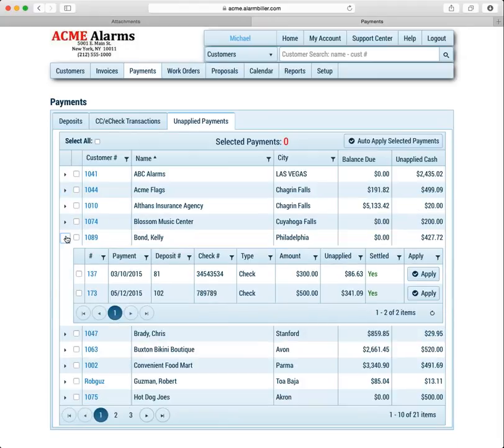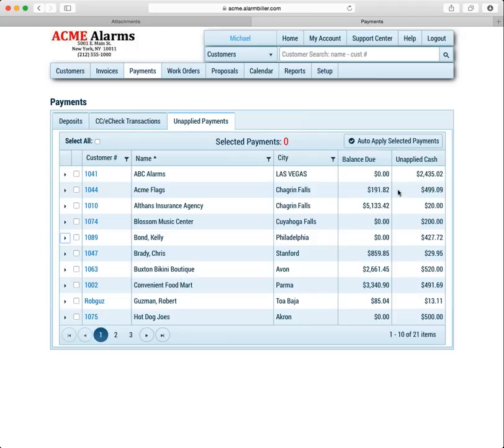Now, let's say that I want to automatically apply all my unapplied cash to any open balance dues. I can just click Select All, and you notice it selected every one of them. But for some reason, I don't want to do it for this one customer, so I'm going to unselect this customer. So I'll do it for everyone except them. Then all I do is click on Auto Apply Selected Payments. This will automatically apply the payments up to the amount that the customer owes.